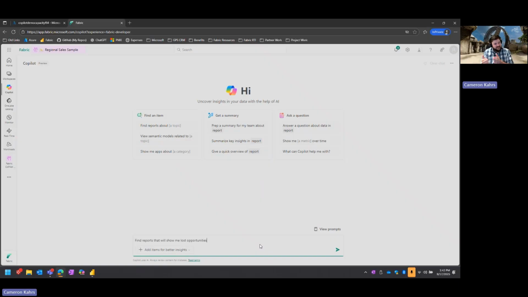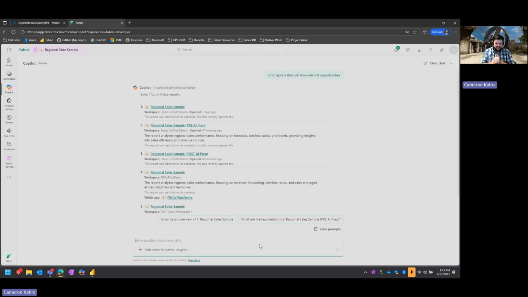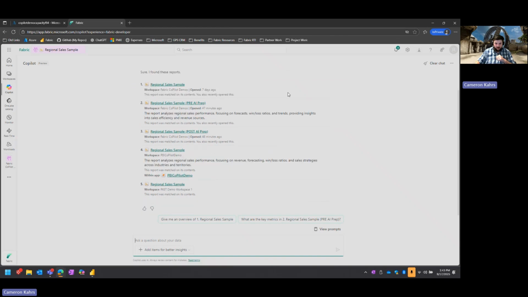Copilot is doing more than just a keyword search here. It's actually examining the contents of the report itself to find if these reports are going to give me what I need. So for instance, if I click this prompt, it's a demo environment, so they're all kind of going to be the same. But it's saying, hey, I've got this regional sales sample, this pre-post AI one. There's other ones that are inside different apps. These are the ones that I think are going to match based on what you were asking me for here.